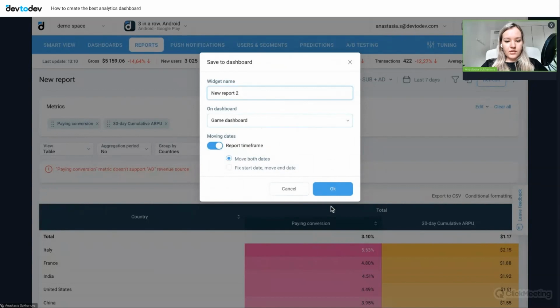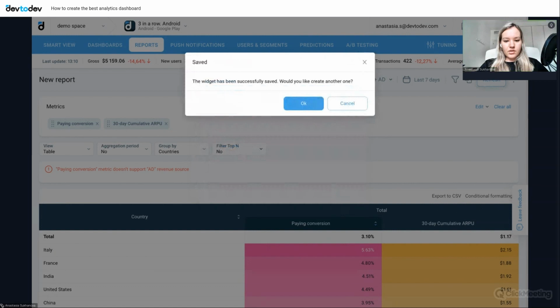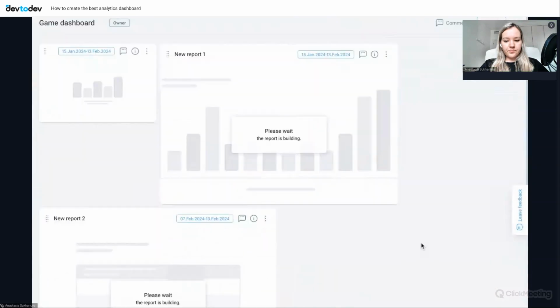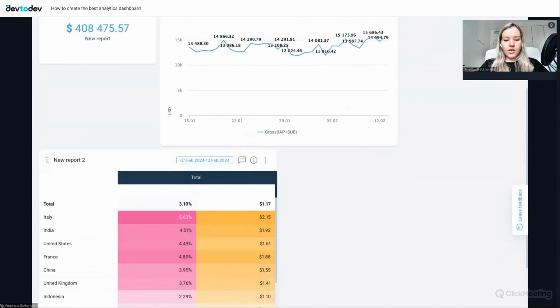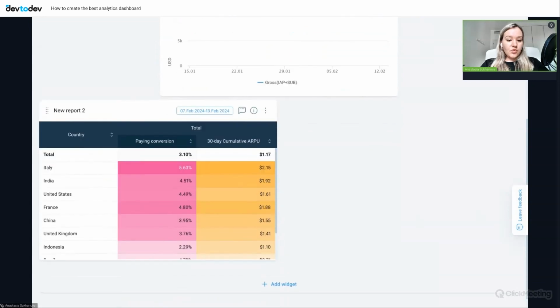Okay, this is the right dashboard. And let's go and see it. Okay, cool. Let's move on, and we can add funnels to the dashboard as well.